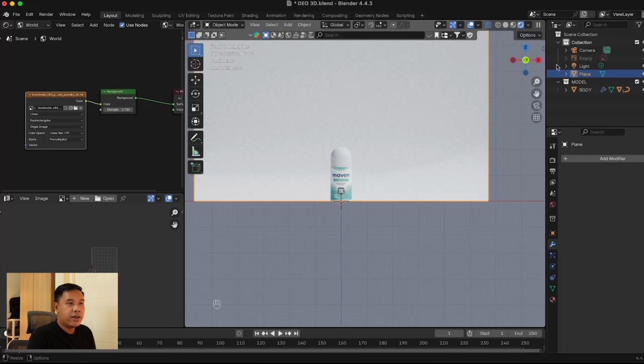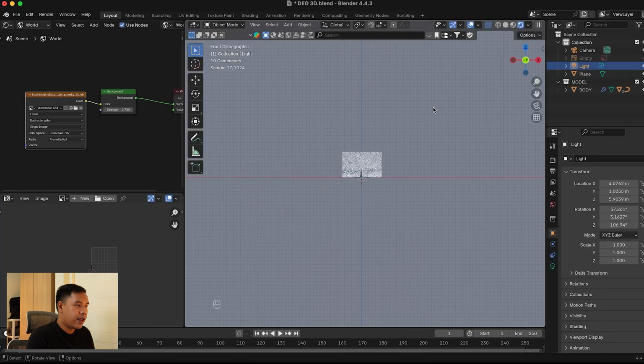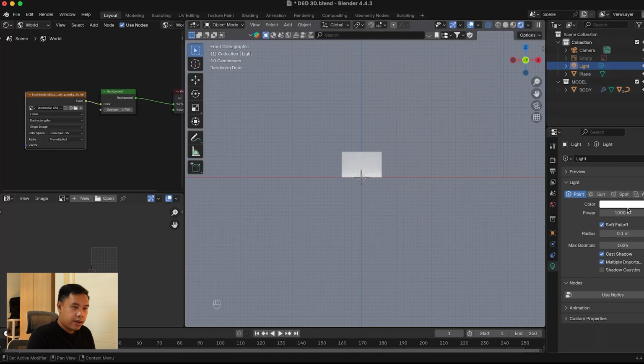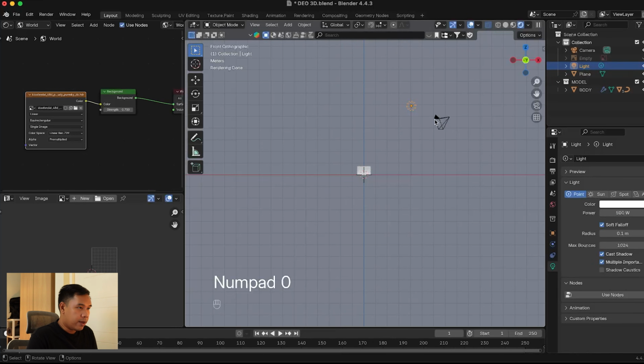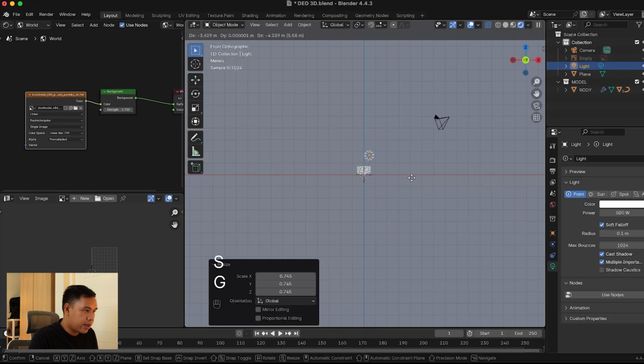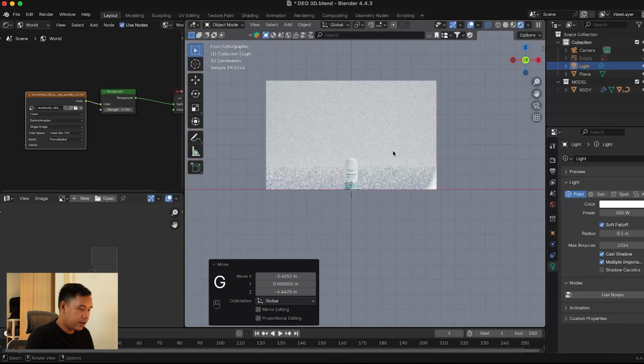We also have another light source, which is the default light source. I'm gonna change this to a lower value. Then maybe we can move it near our product.